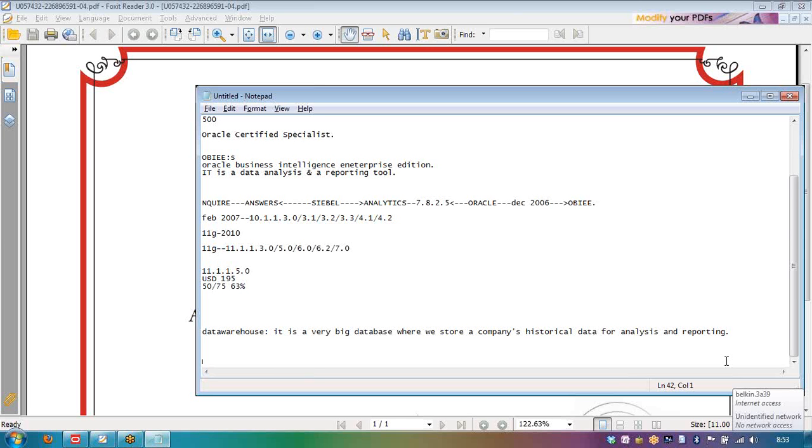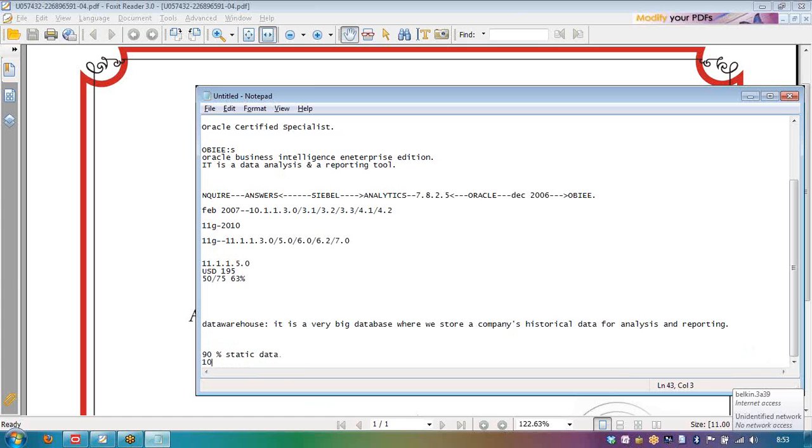Impossible. So it is always mandatory to have at least 10% of current data and 90% of historical data. So in a data warehouse, you have 90% static data, that is historical data, and 10% dynamic. Dynamic in the sense current data. Static or historical, current or dynamic data. Got it?